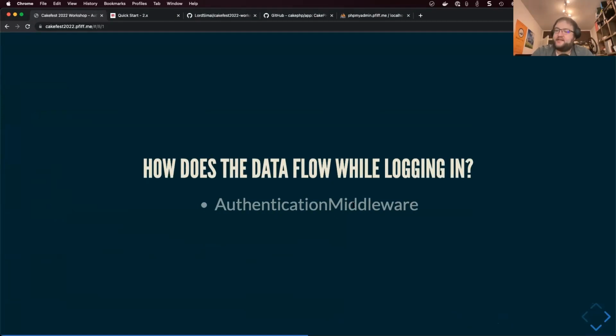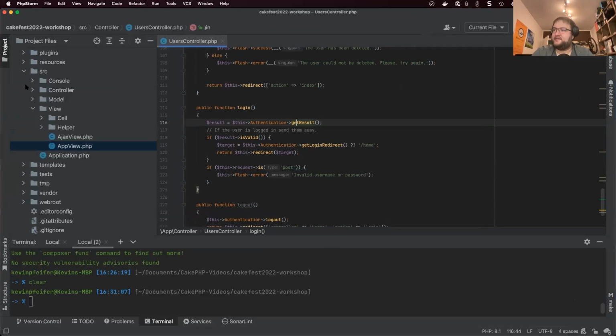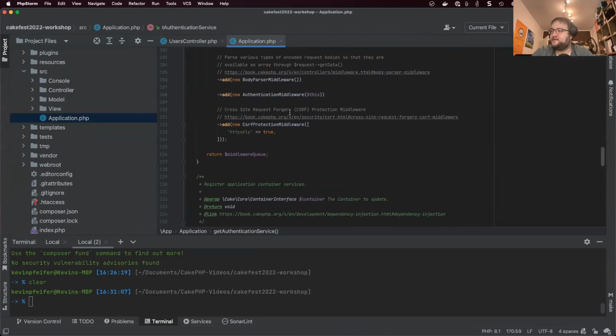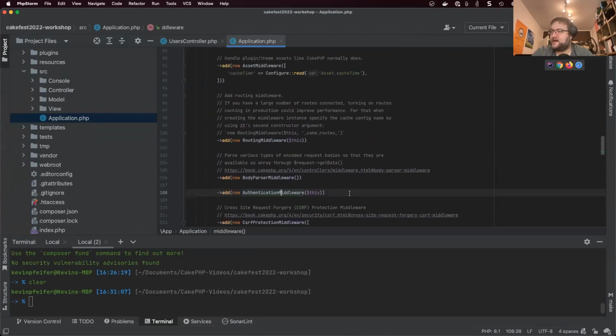There is no actual logic happening here inside the controller action, because all the login functionality is happening inside the authentication middleware. So that's why it's also important where the middleware is being placed inside our middleware queue. Because if we now go back into our middleware queue here, it needs to be after the body parser middleware, because the body parser middleware parses the body, so the form data is actually accessible in a CakePHP way so that we can easily work with it.